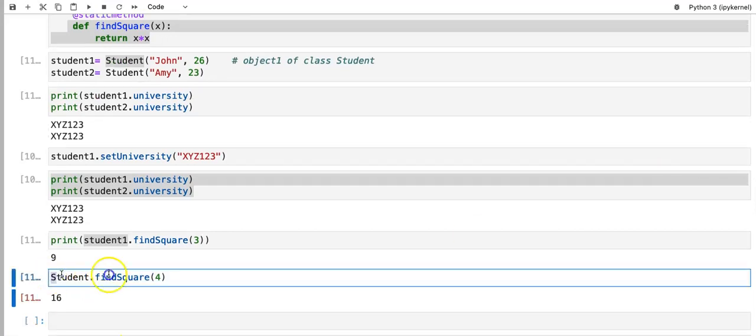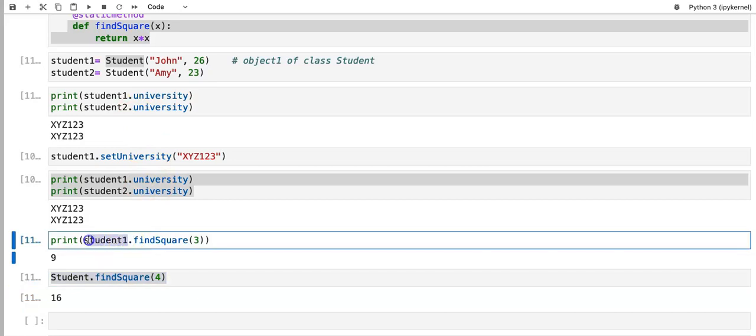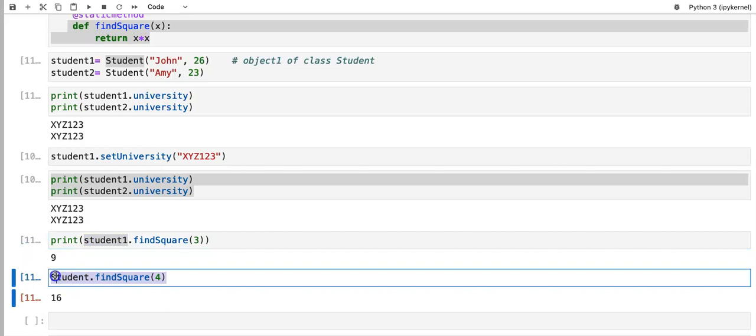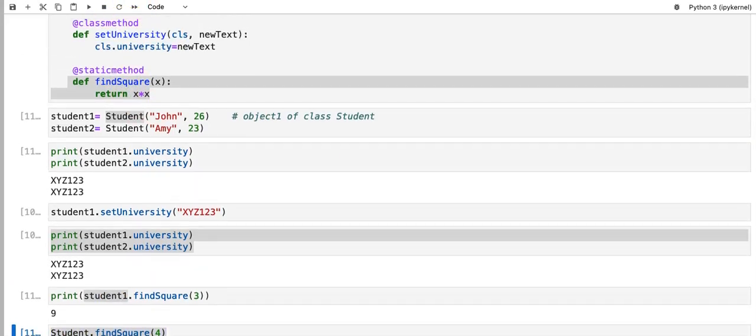So these class methods and static methods, we can call them either by using the object name or the class name. It works with both of them. But for an instance method, we have to use the object name because an instance method belongs to one particular object, whereas class methods and static methods belong to the whole class. So either you can use the student object or the Student class. It will work for both.